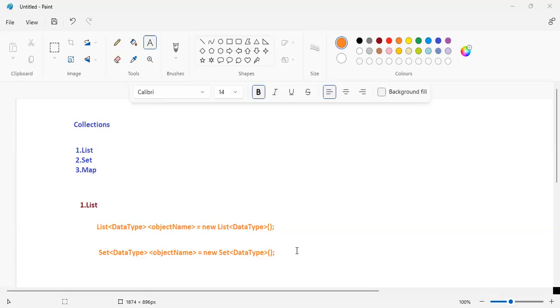And set is also going to have a couple of methods, but not all, because it does not have the index position, right?